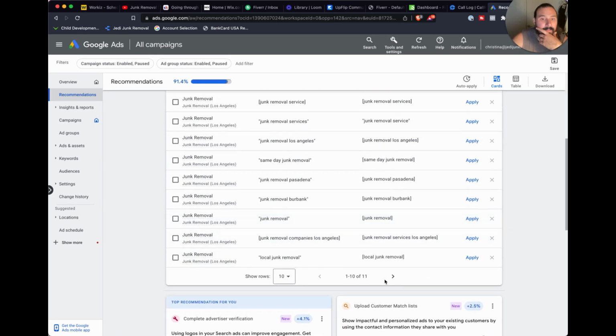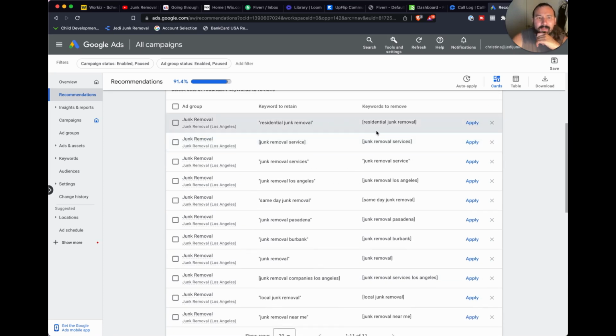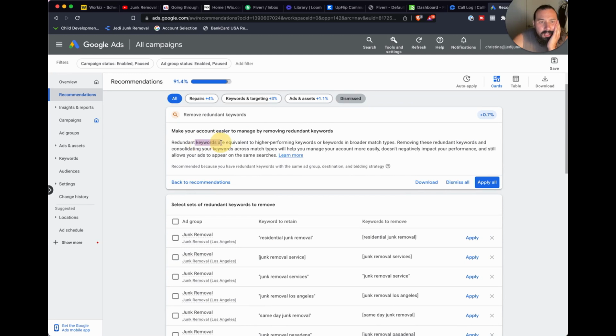So technically, it just doesn't like how we have phrase match and exact match. Redundant keywords are equivalent to higher performing keywords or keywords in broader match. Removing these redundant keywords and consolidating your keywords match size will help manage your account when it doesn't need it.